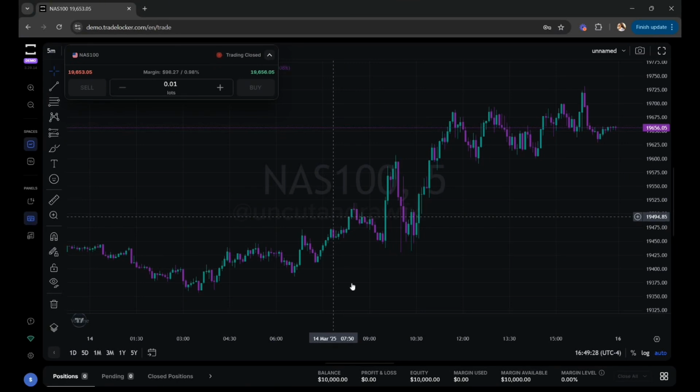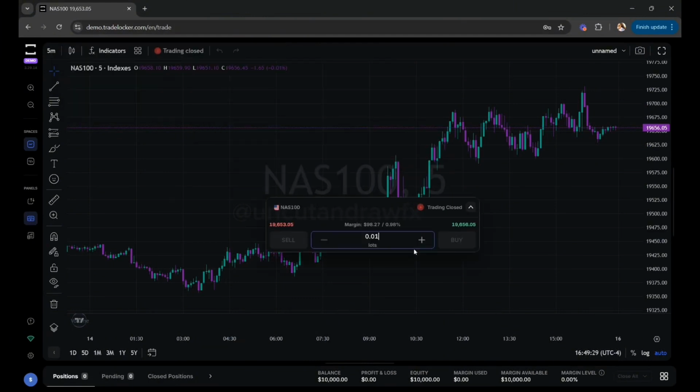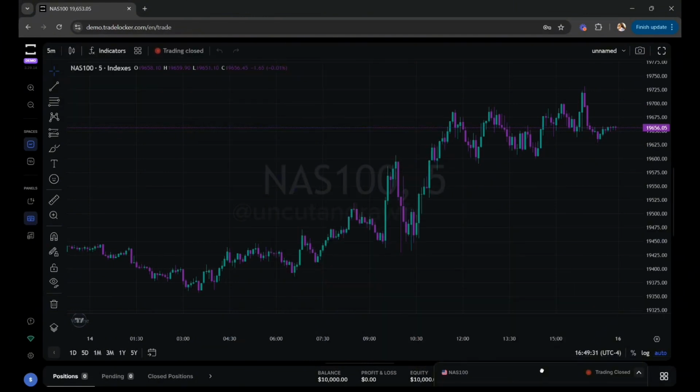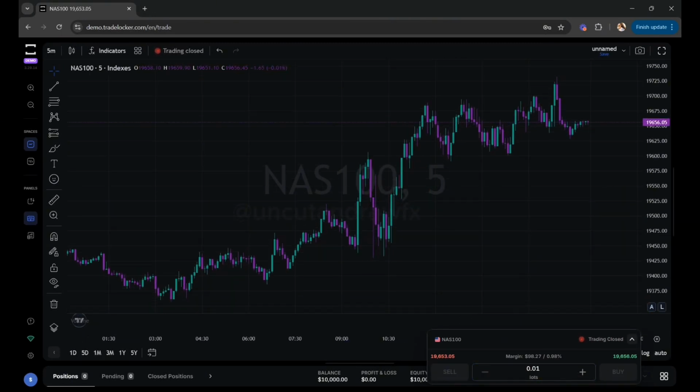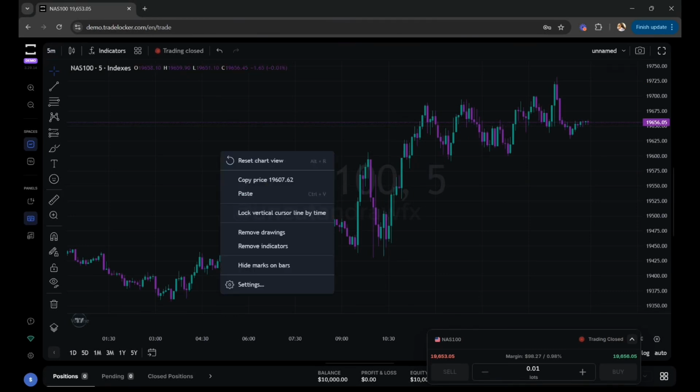Okay, so here is her chart. These are the colors she chose for her candlesticks. She loves purple. And all of this can be adjusted. She's on the 5-minute right here. And as you can see, this is a demo account. So if you want to, you can edit your chart in the settings.